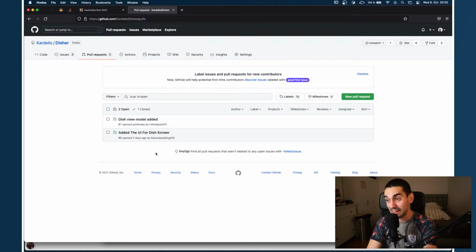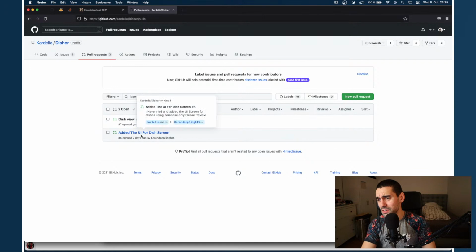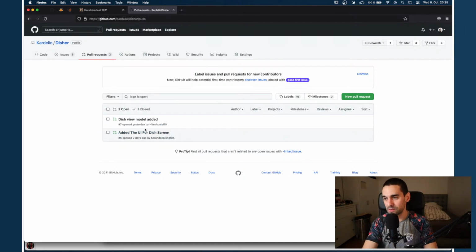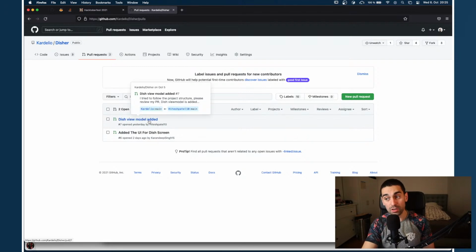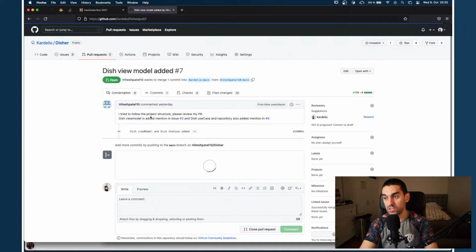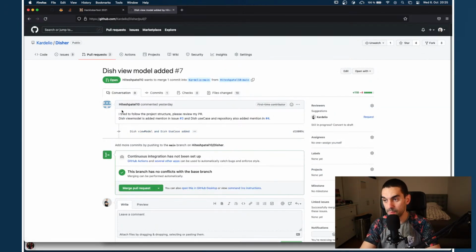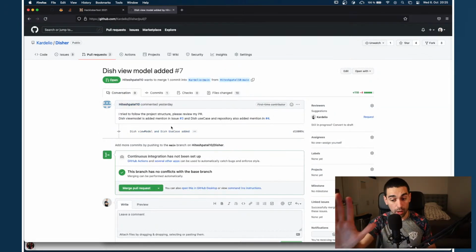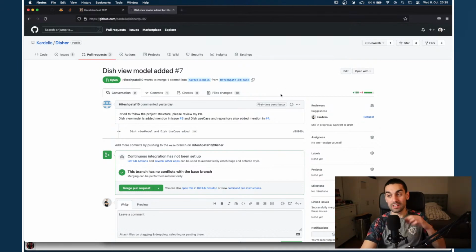And you can see 2 wonderful people currently have pull requests open. One was opened 2 days ago, and this one was opened yesterday. I'm sorry that I'm taking so long. It's been a real busy few days. There's currently some pull requests open to bring their code into the code base. So if we just click on this dish ViewModel, Hitesh Patel 10. Hello, if you're here, by the way, Hitesh. Hello, and thank you for this.